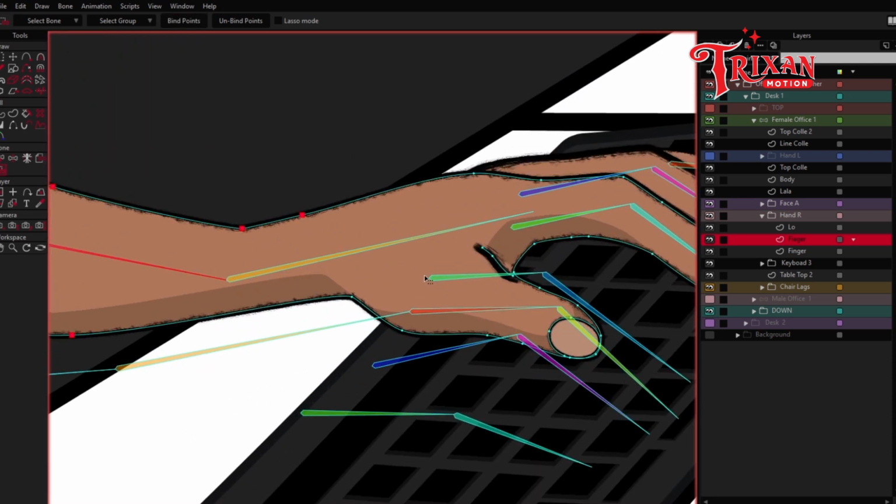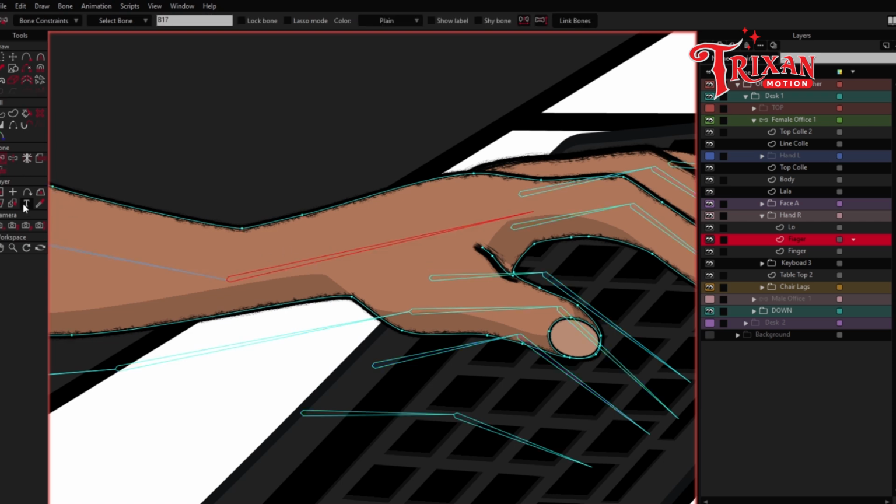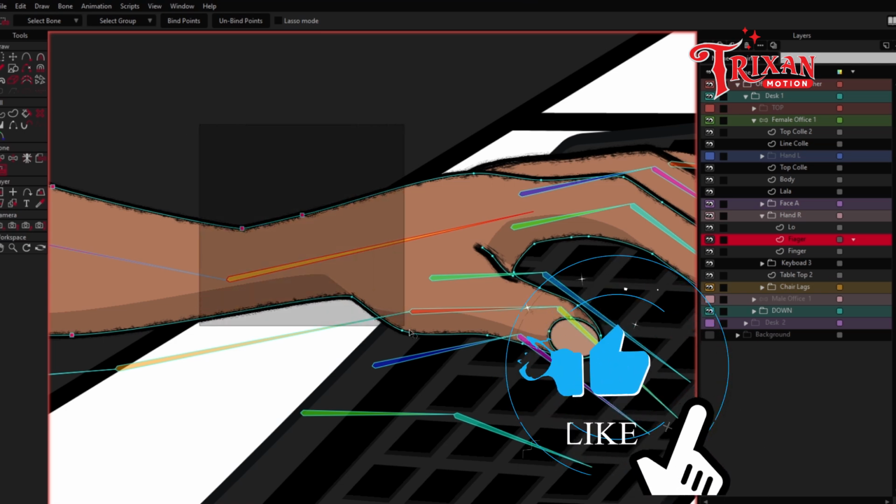Like I told you, each of the hands must be rigged separately. Okay, so I'm done with the left. I'm going to the right. I'm going to the left hand right now. You can see me rigging this one from scratch.